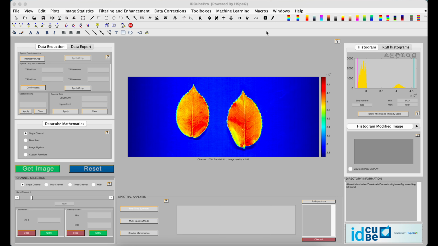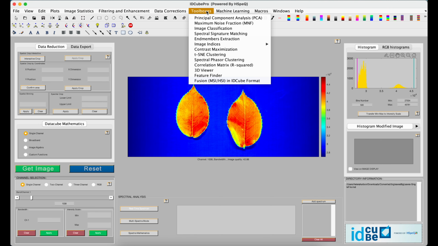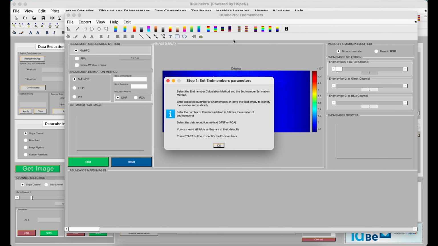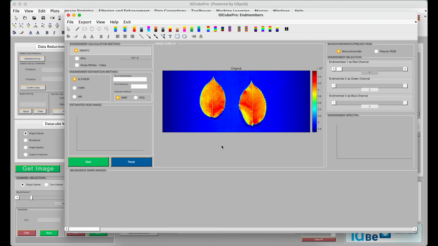To start, you'll want to go to Toolboxes, and then select Endmembers Extraction. You'll then have the option to select Endmember Calculation Method. There are 3 available. You will select a method and then go on to Endmember Estimation Method. You are given these 3 options here.